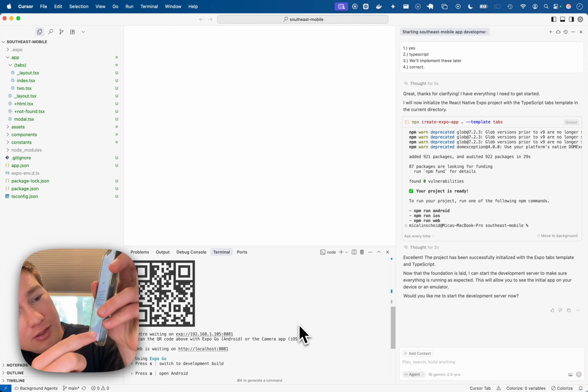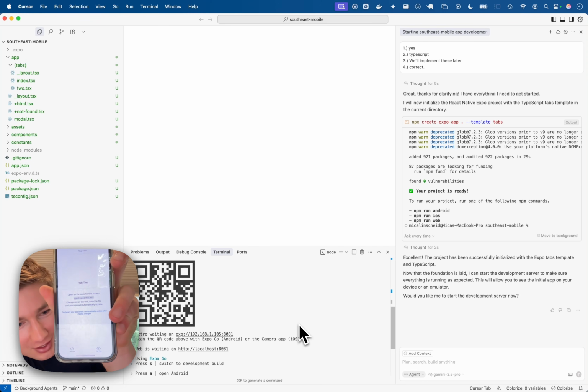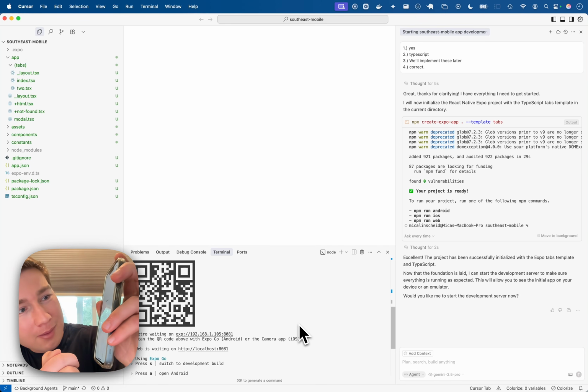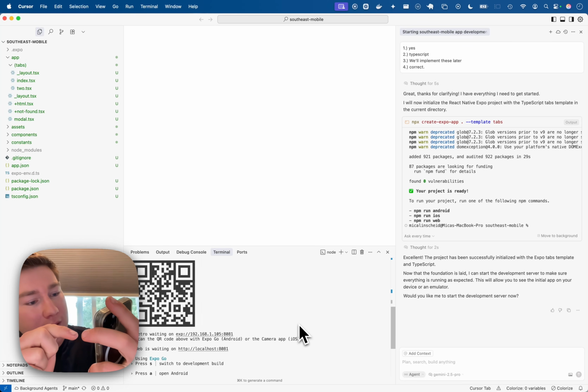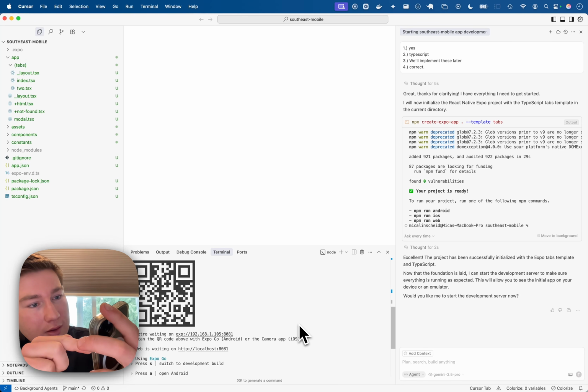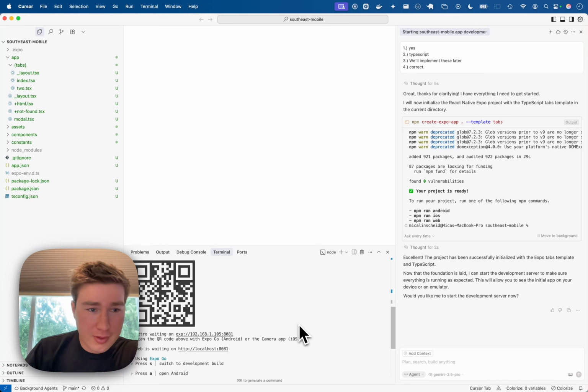And you can see our tab layout, so I can click different tabs. Obviously not very exciting right now, right? But we have an app. And let's see. So now it's time to cook.